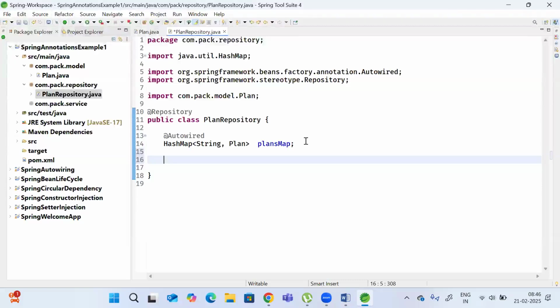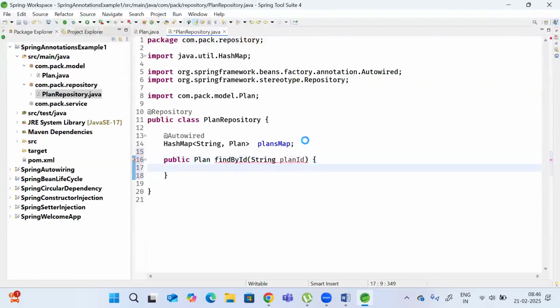I'm going to write a Bean method in the configuration class. See here, I will write something like this. Please understand, I'm writing one method called public, return type is Plan. Let's say, for example, the method name is findById of String planId. That's why I repeat again, core Java is important.